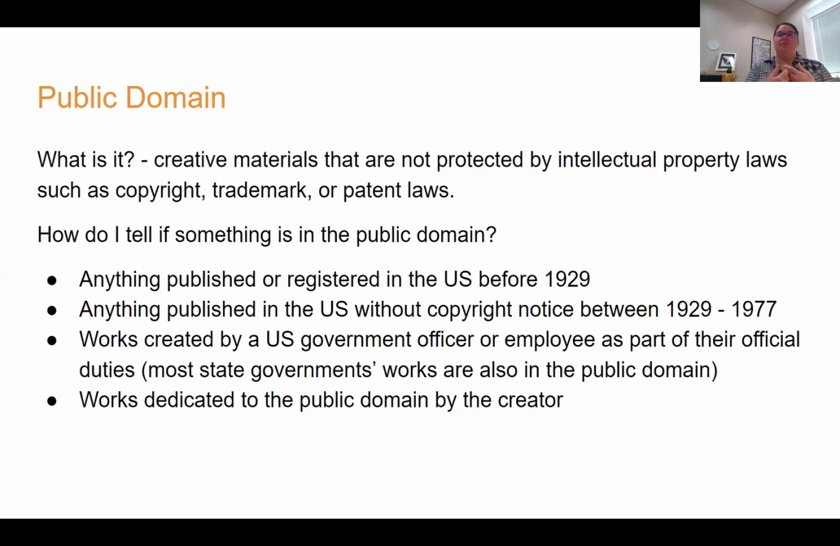Okay. How do you tell if something is in the public domain? It can be a little bit tricky because copyright law is very complex. So right now, anything that was published or registered with copyright in the United States before 1929 is in the public domain.